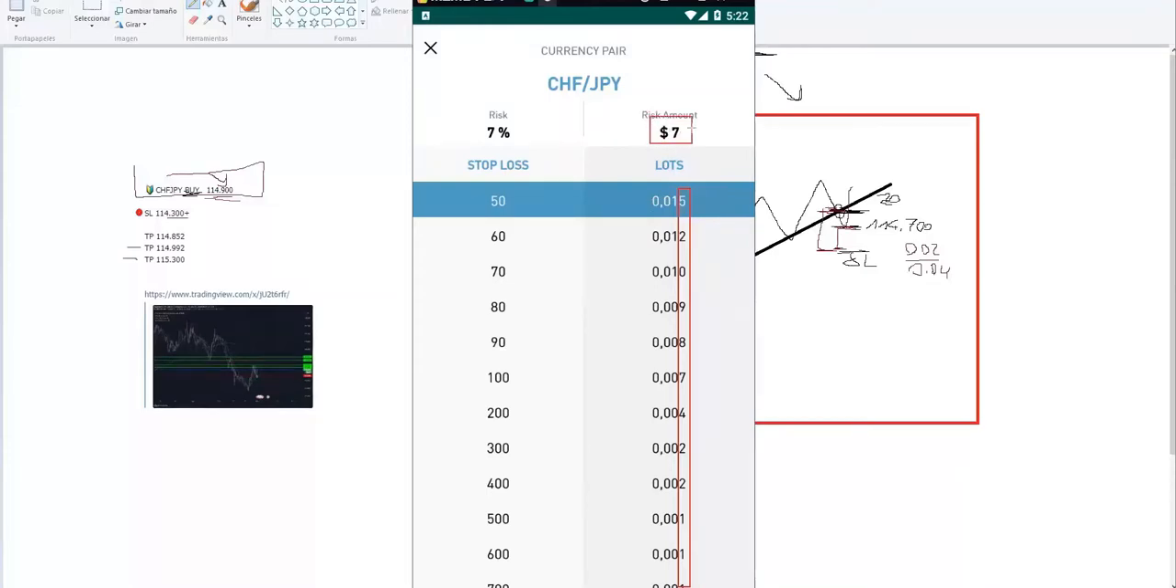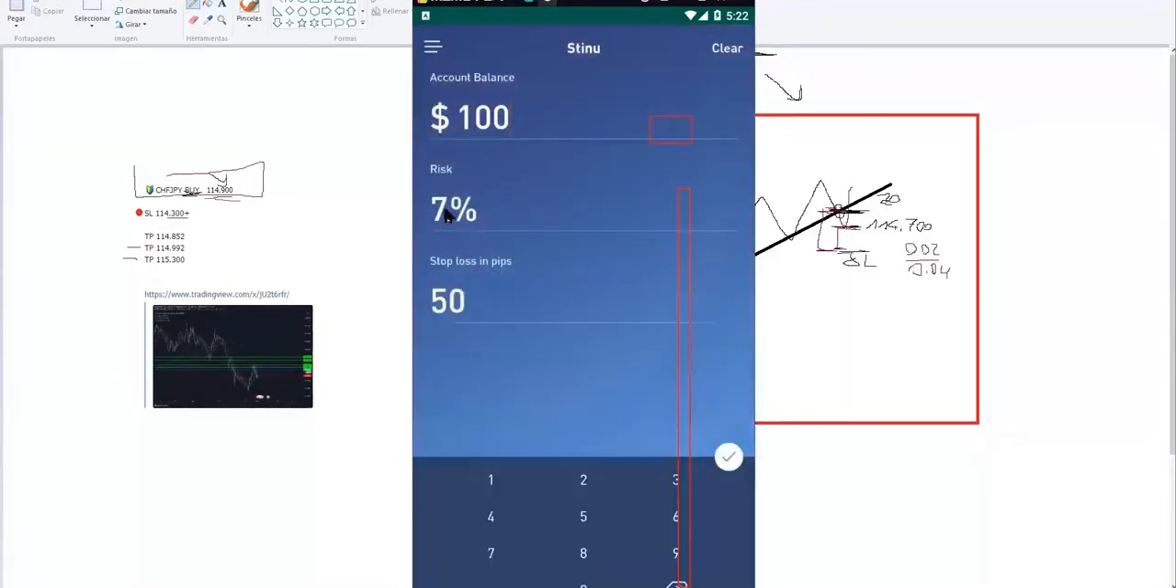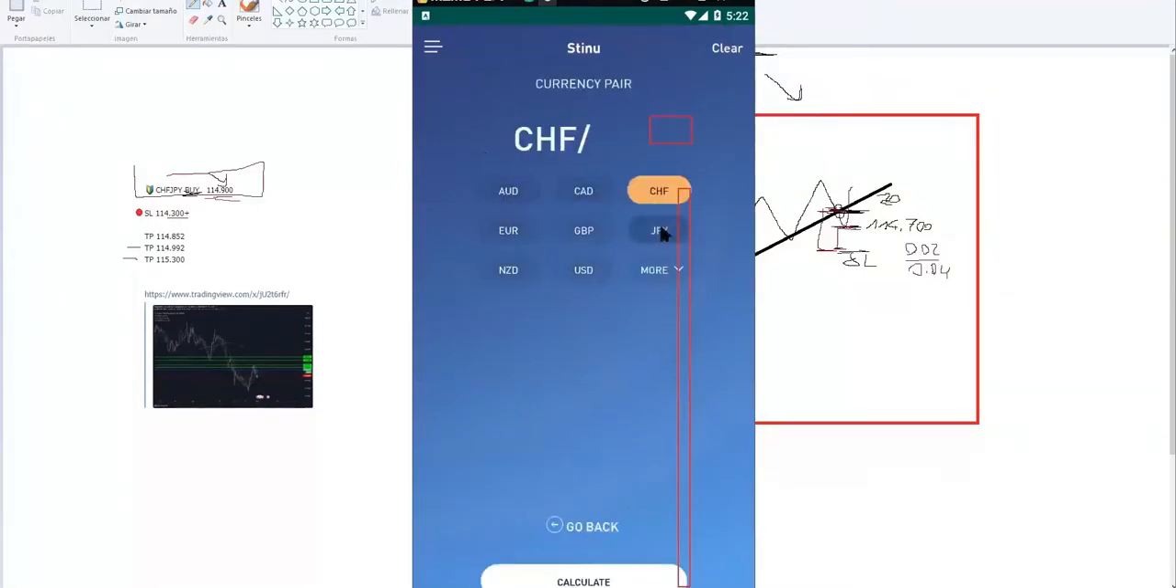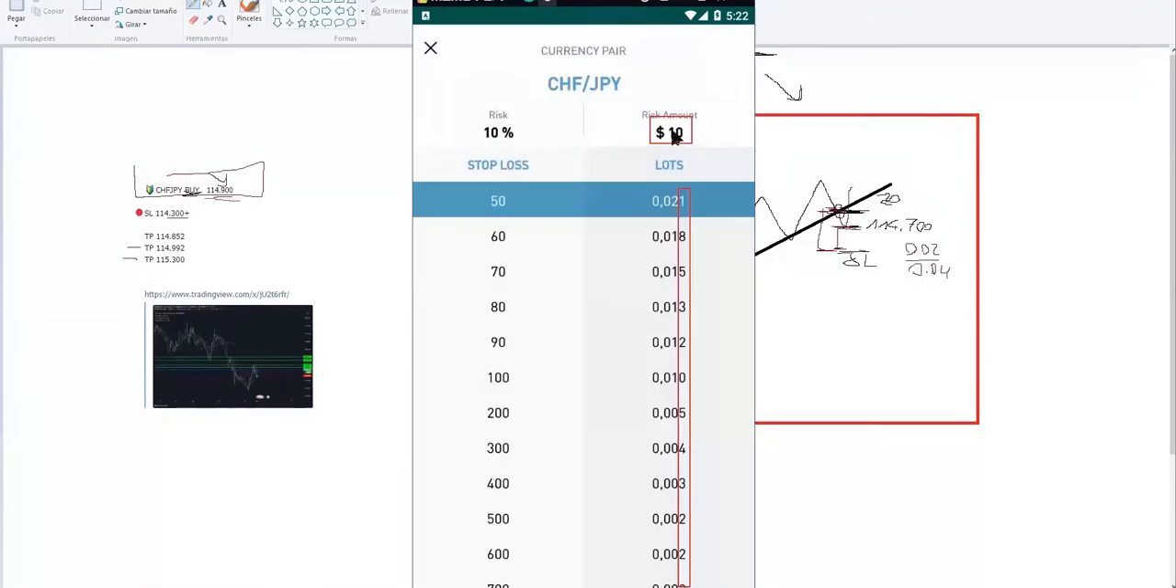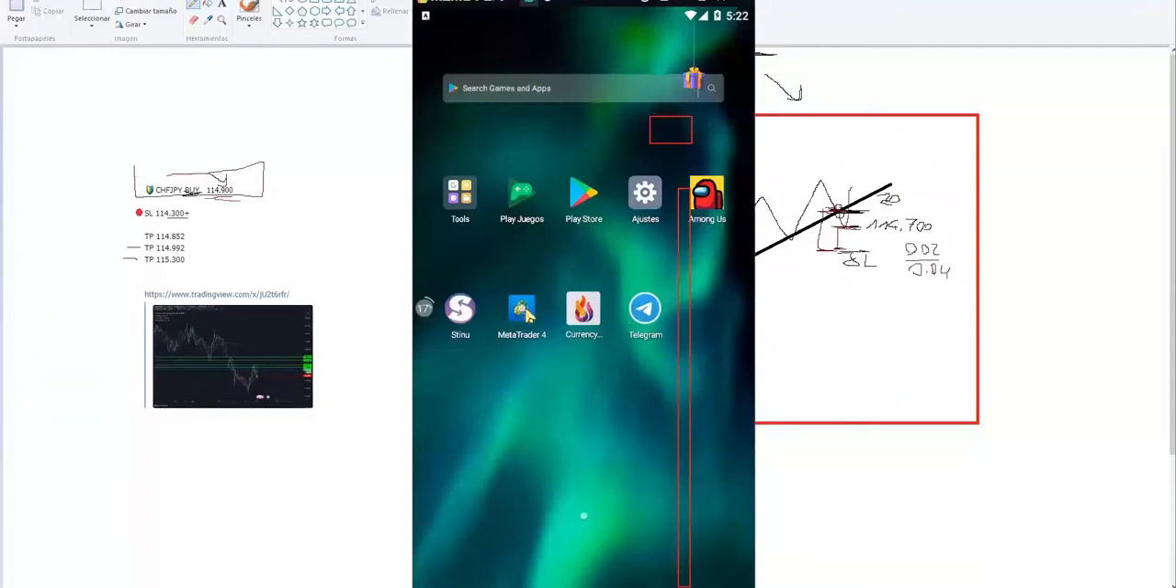If the risk is too small for you, you think it's not that much, you can basically go back and change the risk amount. So you can put 10% and repeat the same scenario, okay? CHF, JPY, calculate. It will give you now $10, 0.02. So right now we are using almost $10 of risk in that position that I just showed you on the MetaTrader 4 app, okay?